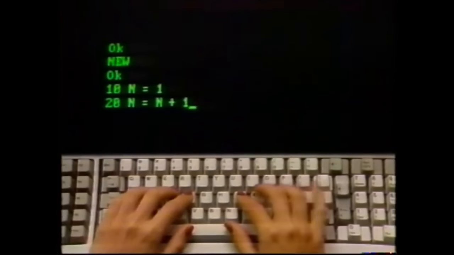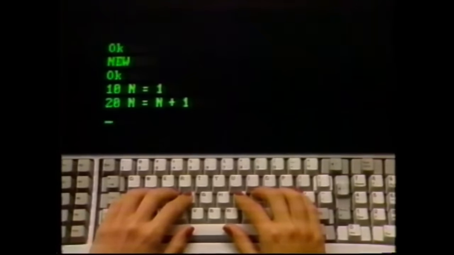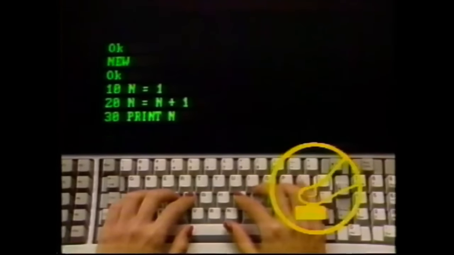Clear your screen by typing CLS, enter, and clear the memory for this new program by typing new, then pressing enter. Here's our next program. Type 10, space, N, space, equal sign, space, value 1, enter. Then type 20, space, N, space, equal sign, space, N, space, shift, plus sign, space, 1, enter. Next line, type 30, space, print, space, N, enter. Then type 40, space, go to, space, 20, enter.